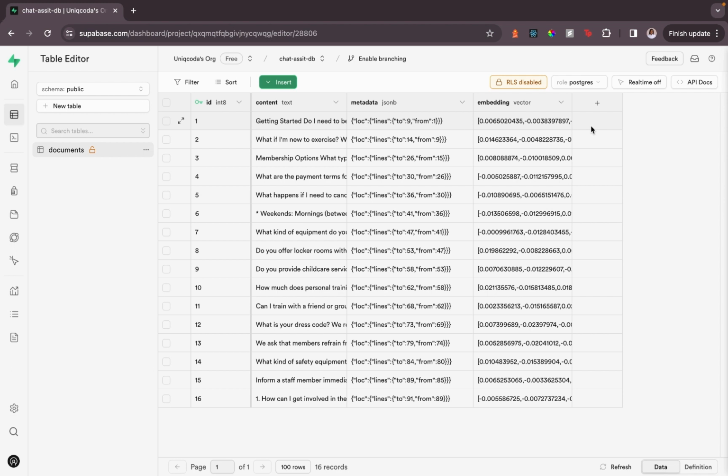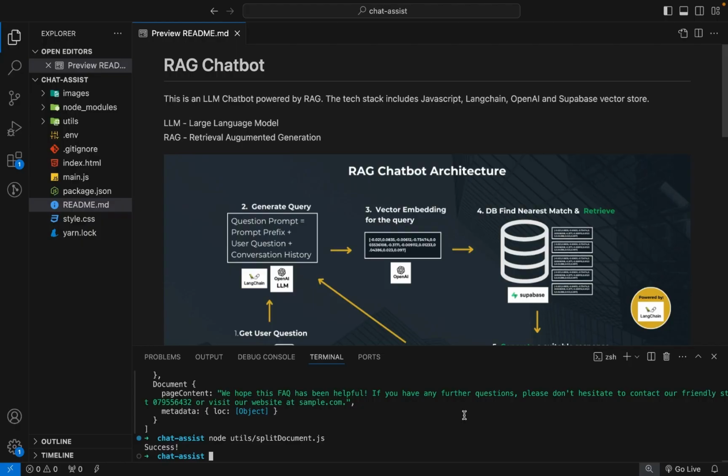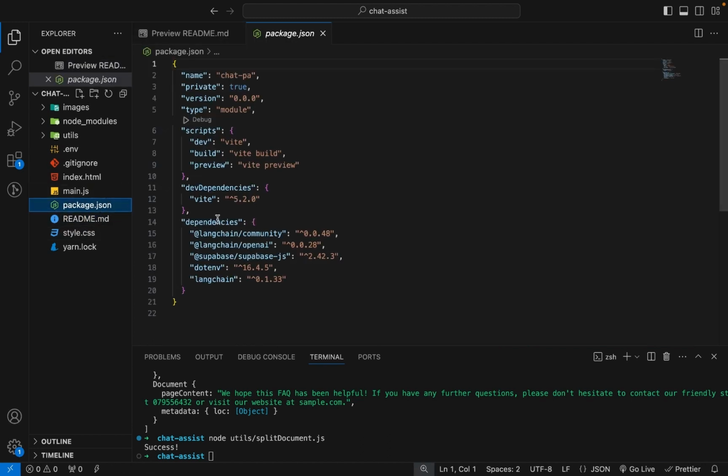All right, so that is it for setting up the database and creating the document table. Now that we're done with the document splitting, the next thing that we'll do is to go ahead and build the chatbot. We are going to be working with HTML, CSS, and JavaScript. This is going to be vanilla JavaScript. But because we are going to be working with some node modules, we'll be using a bundler called Vite.js. If you go to the package.json, you'll see that we have Vite installed alongside all the dependencies that we'll be using. And this is mostly from Langchain.